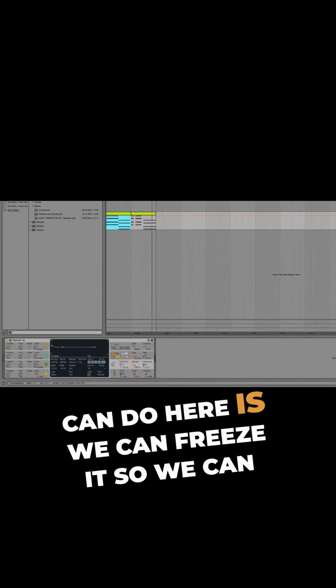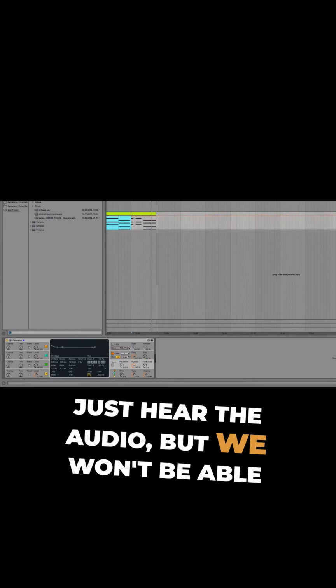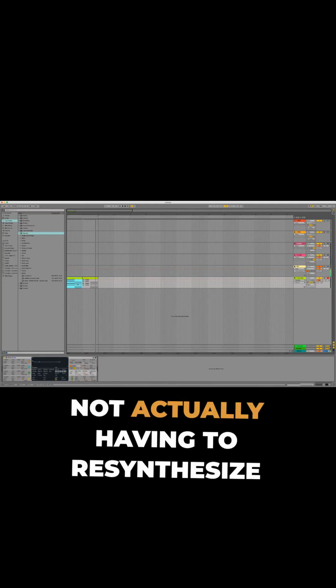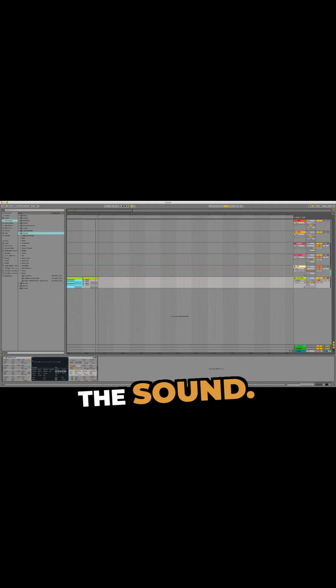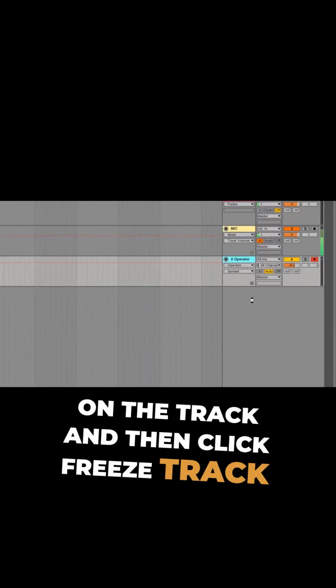But what we can do here is freeze it so we can just hear the audio, but we won't be able to play with this. And what this does is save CPU usage because it's just rendering the audio. It's not actually having to resynthesize the sound. So the way you do this is you right-click on the track and then click Freeze Track.